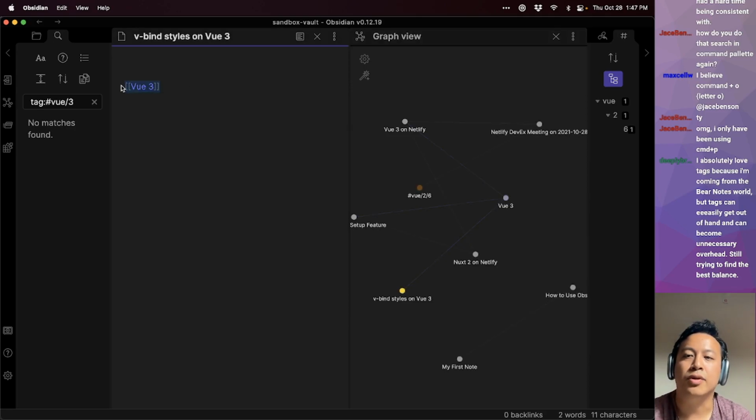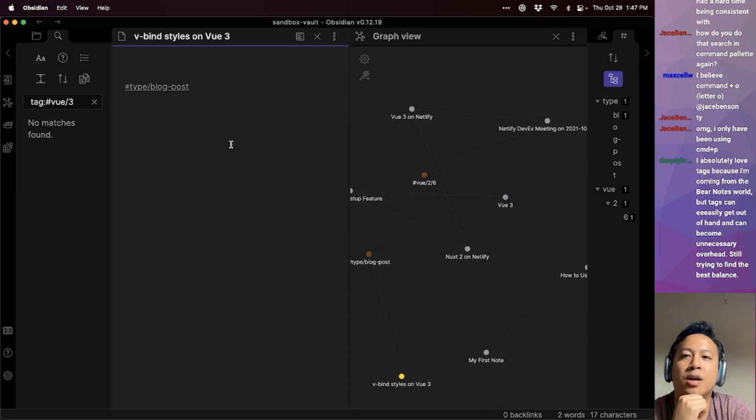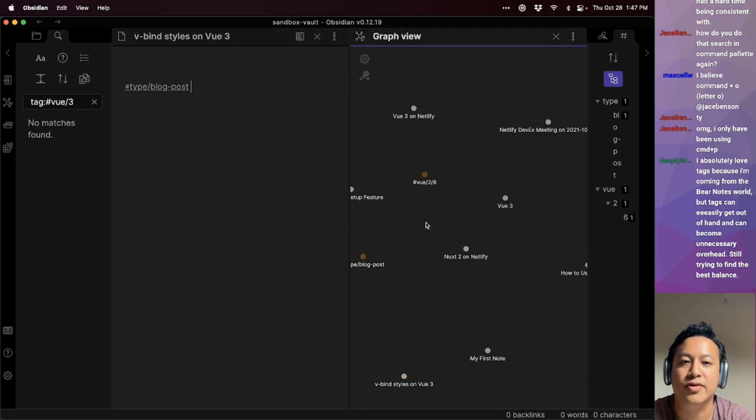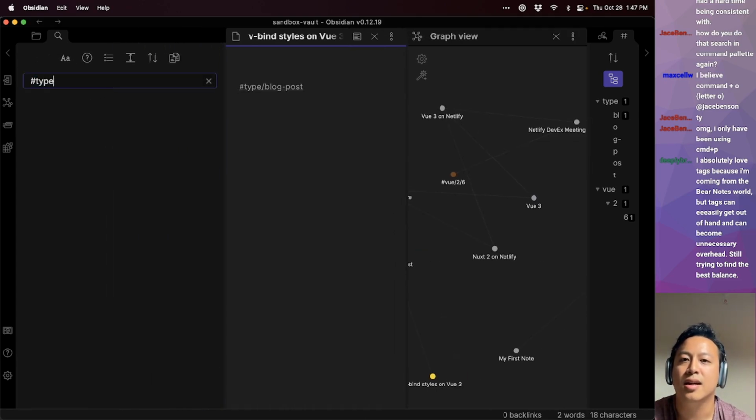So for example, knowing that this is type blog post, right? That I'm writing a blog post on vbind styles in view 3. I find this useful, because I don't need to expand on what a blog post is, and what I'm trying to do is aggregate different properties of the document going forward. So this also makes it super easy when it comes to searching for things, right? Because if I'm ever like, hey, I want to find all of my blog posts, it's right here.